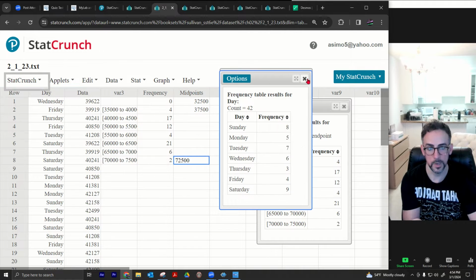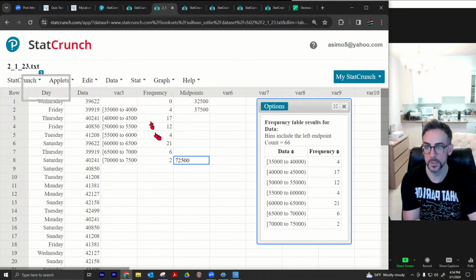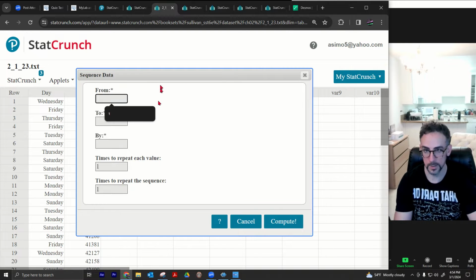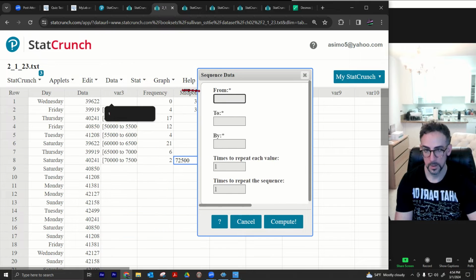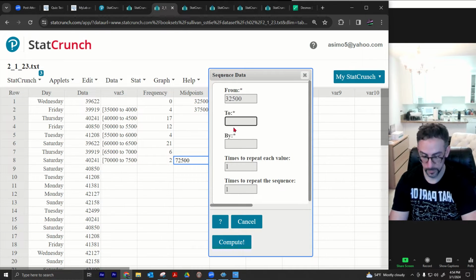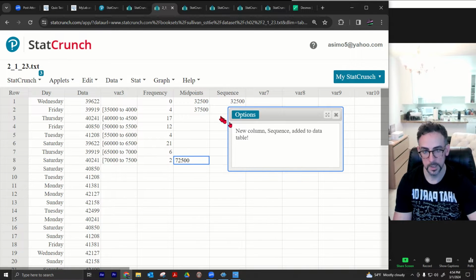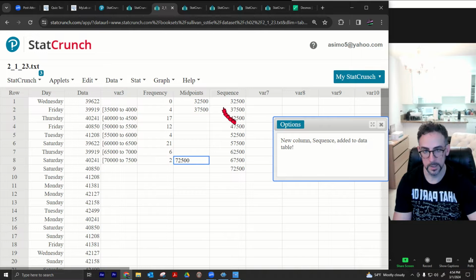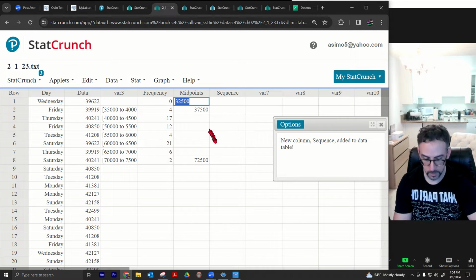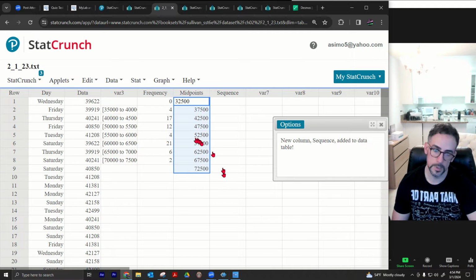Now, I could create a sequence nicely by going to data, sequence from 32,500 to 72,500 by 5,000. Now something interesting is going to happen here, something really confusing. I'm going to press compute, and look, it created this. I'm going to press Control X, click here, Control V. I'm going to overwrite all those values, and I'm going to say, what the heck happened?